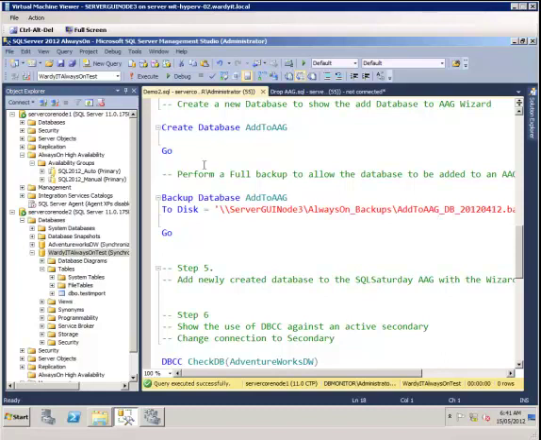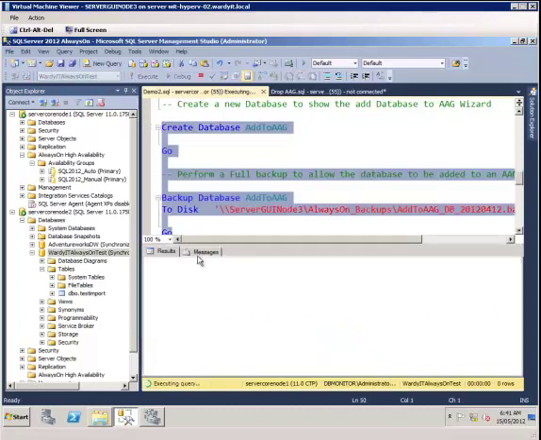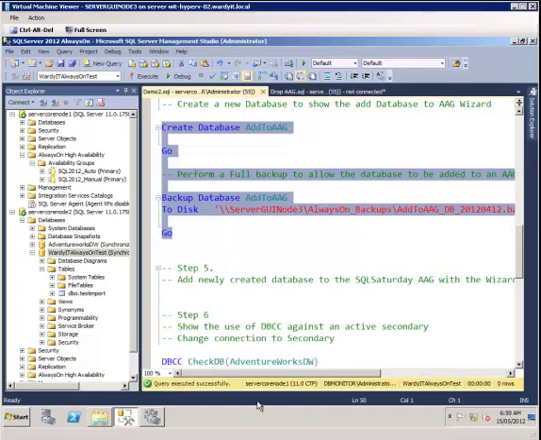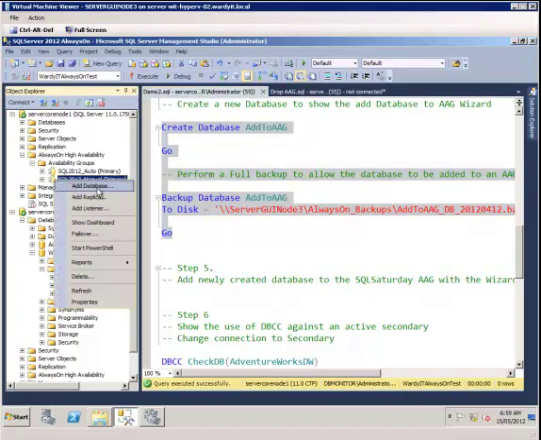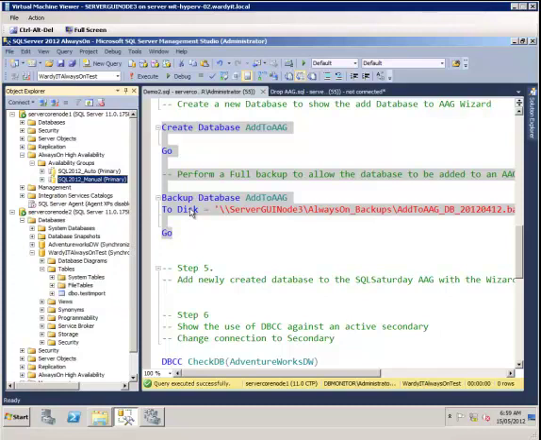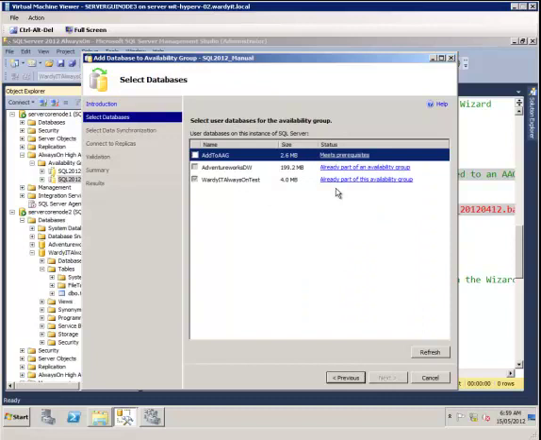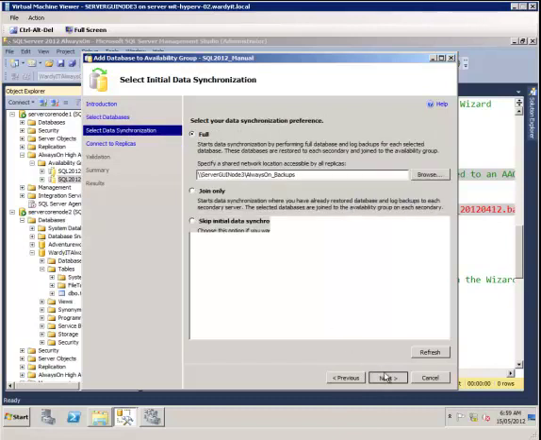So I'm just going to create a blank database, perform a backup of that database, and now we're able to add that database to our manual availability group which we added earlier. So using the wizard once again, we're able to see that the other databases which exist in this instance are already participating in availability groups, so they don't meet the requirements. So we've only got the new database which we've just created, so we select that.